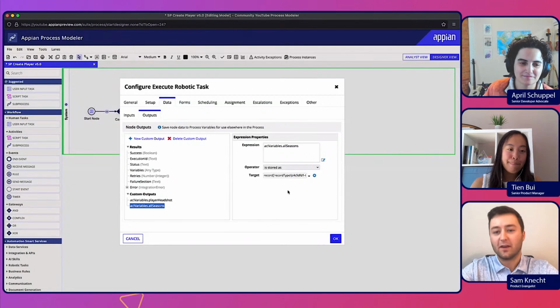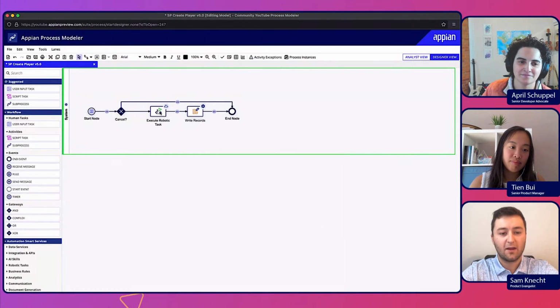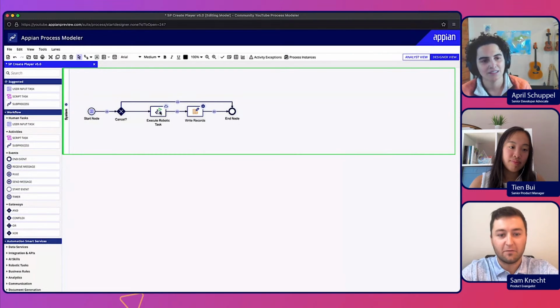And so one thing is we're going to utilize the awesome new write one-to-many feature here within our node. So we will be writing our player data as well as all of their related season data, all within one node, which is pretty sweet. So we'll go ahead and click OK. Our robotic task is now configured.